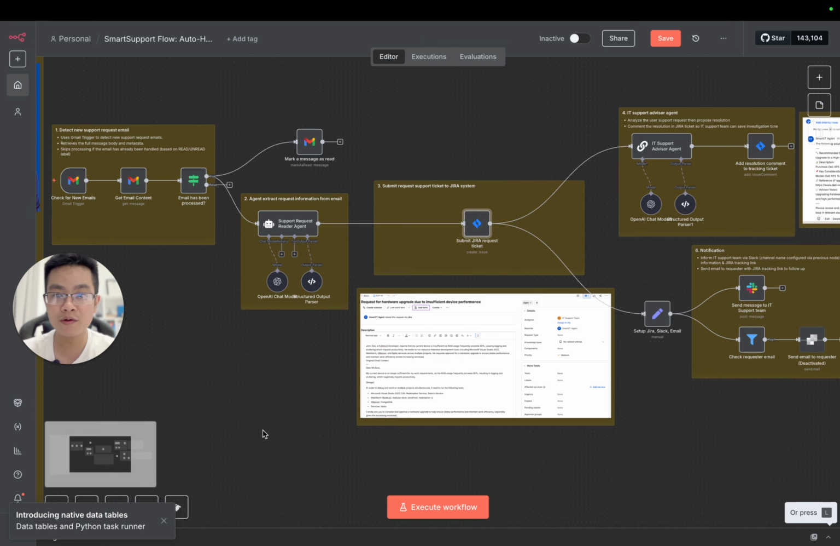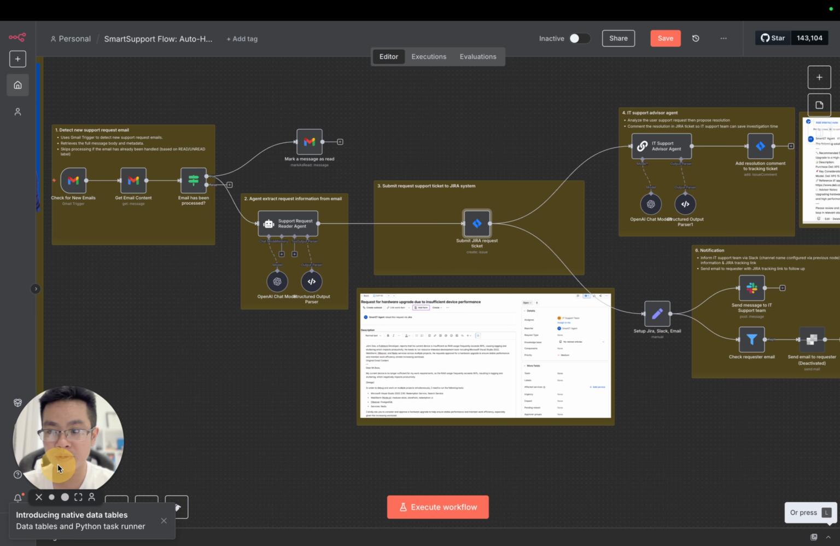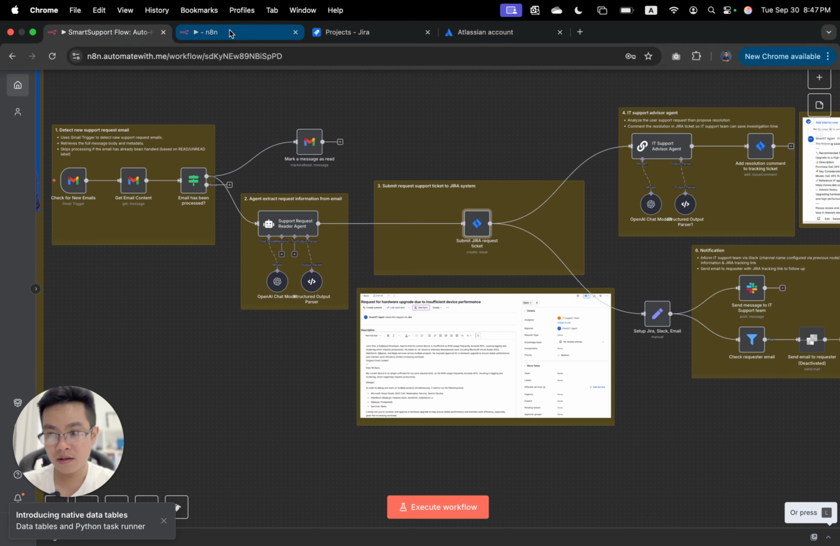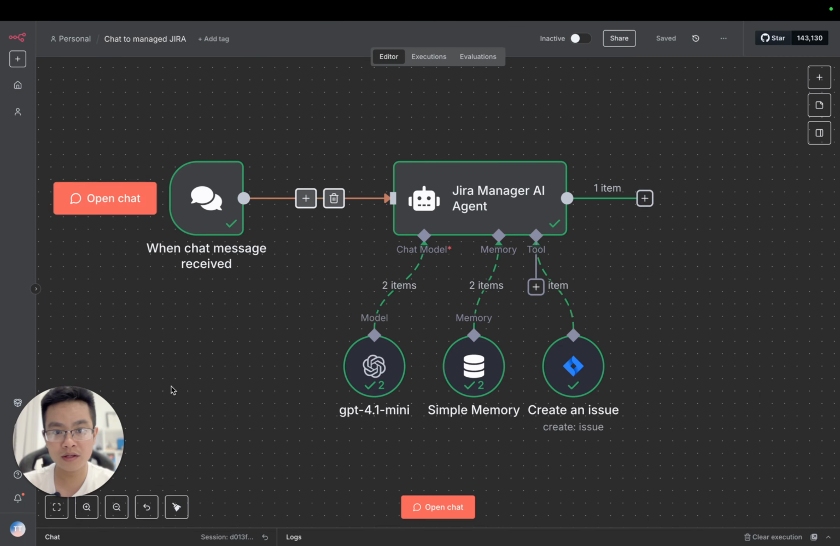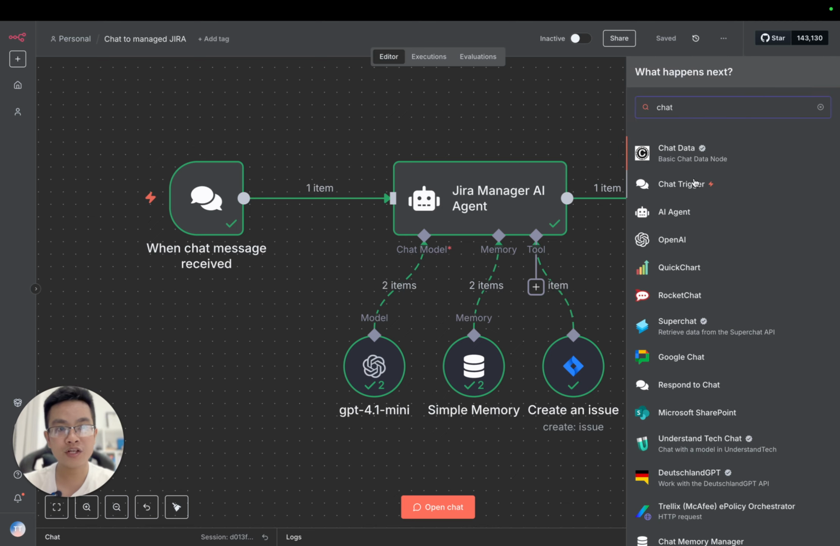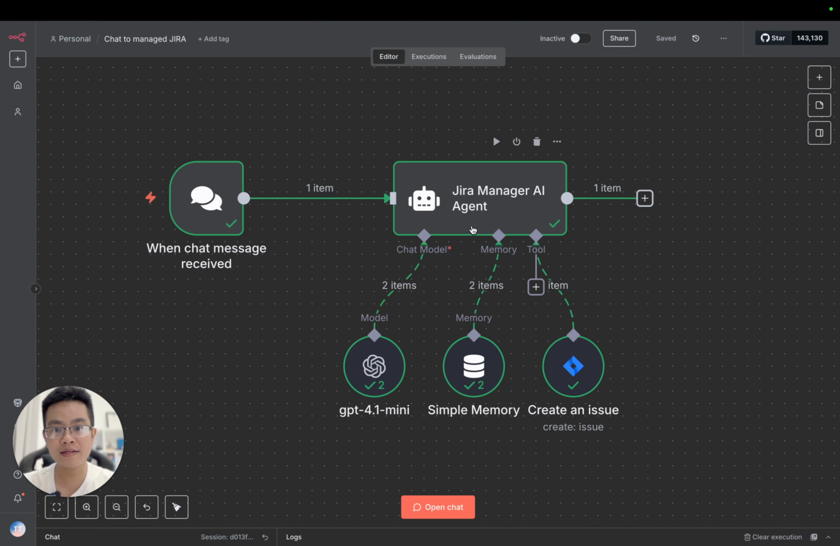Okay, so this video is supposed to be a tutorial for beginners to know how to configure the Jira nodes. So here is another simple workflow that you can learn and practice with, to work with the Jira built-in node, right? This is building a chatbot. The workflow will be triggered by the chat trigger, this one, and then we have the Jira agent here.